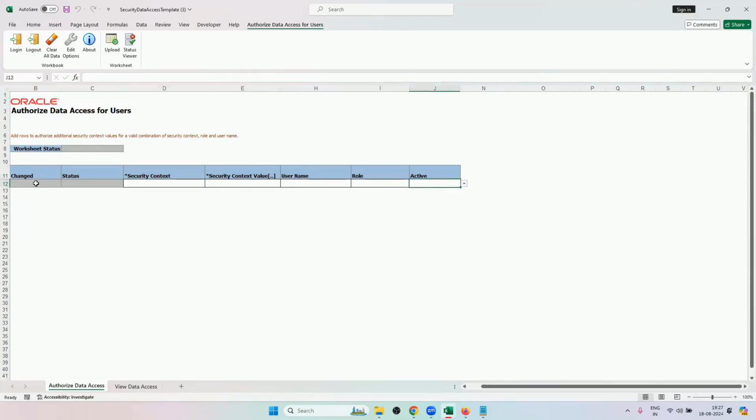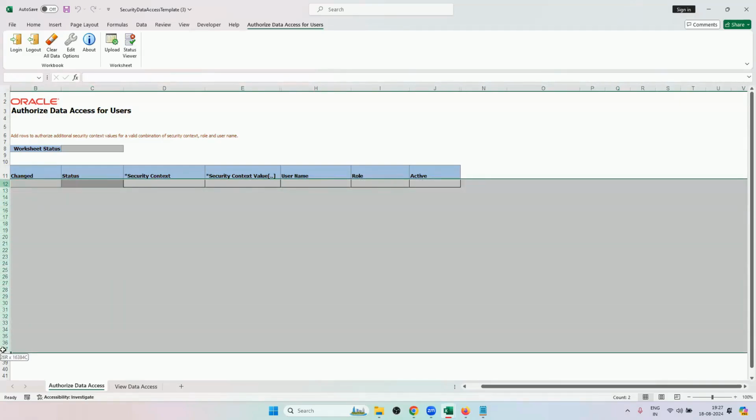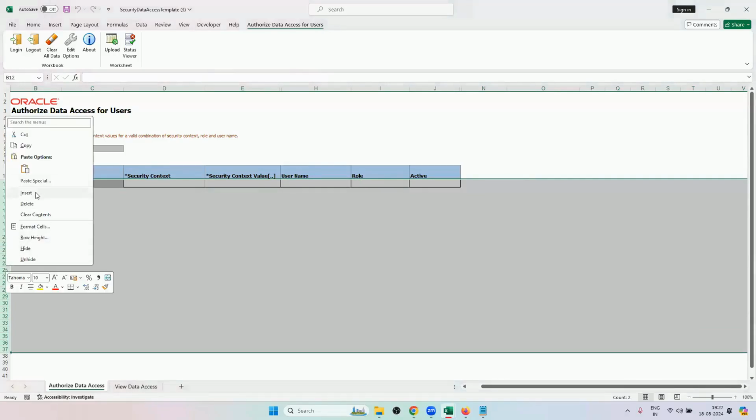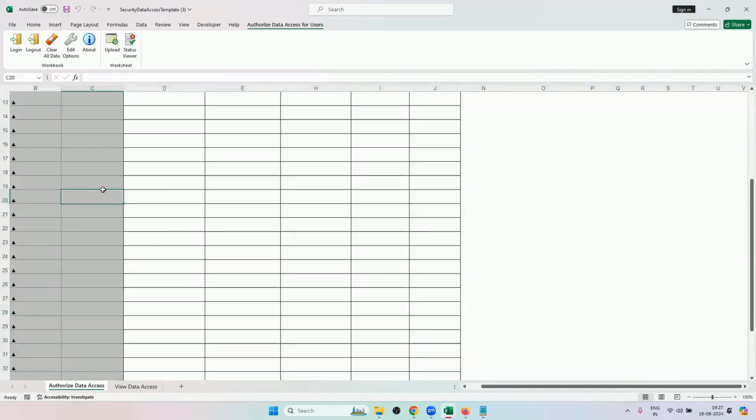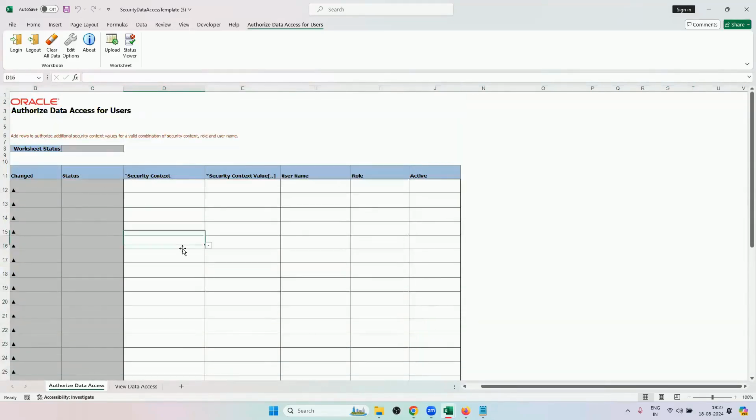Suppose you want to copy this and generate more rows, not just one. This is a very tricky part. You don't just do Control C and Control V, otherwise it will error out. You select this till here, and then select your rows. Suppose till here I want to populate. Right click, click on insert, and see the rows have been inserted. These are blank rows for you to enter your data.